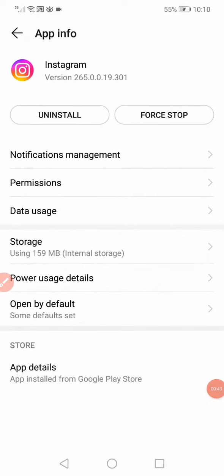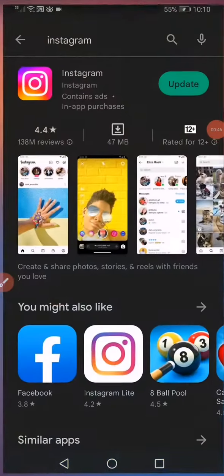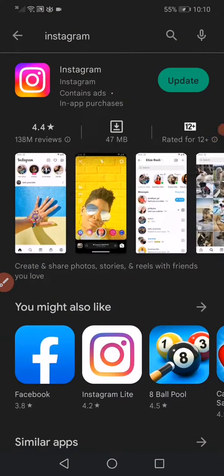That's it. Go back. Now all what you want to do next is very simple. Just open the Play Store, and if you are using the iPhone, open the App Store, search for Instagram and update.